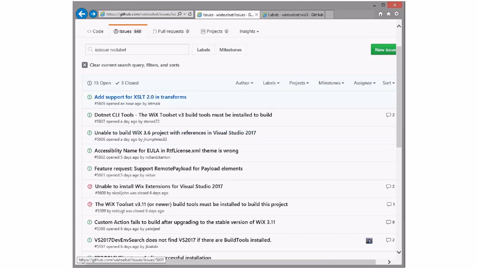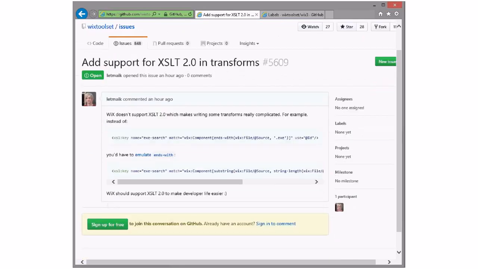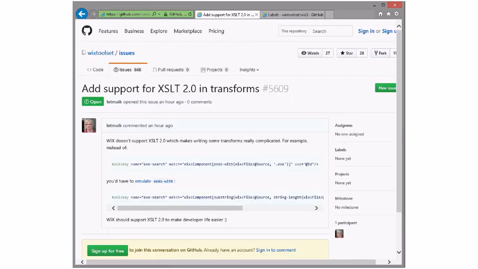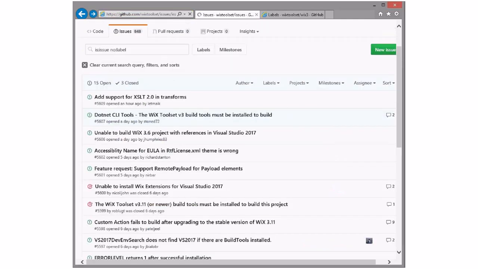And then someone wants to add support for XSLT2 in transforms. I assume this is for harvesting, so yeah, could do that. Toss it in 4x, and someone could do it if they wanted to. And I think we're done.